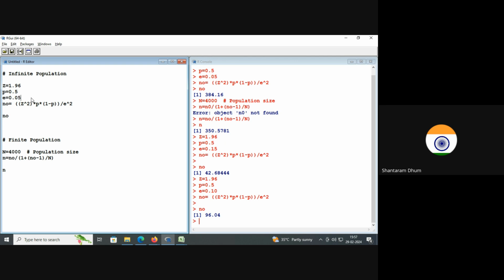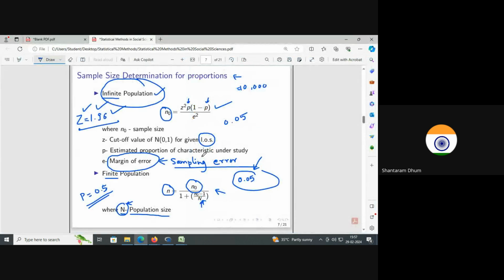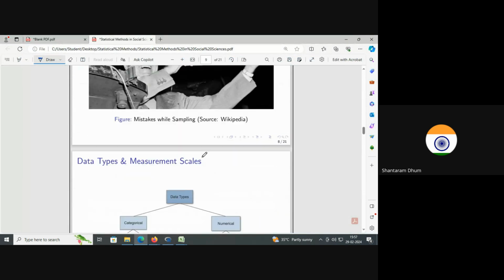So that there should not be much error in the sampling. Is it okay? Even though I'm using R here, you can do this exercise on a calculator as well. The formula is very simple. So this is about the sample size.